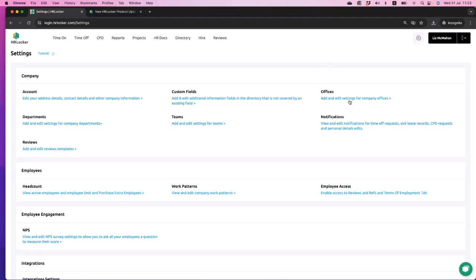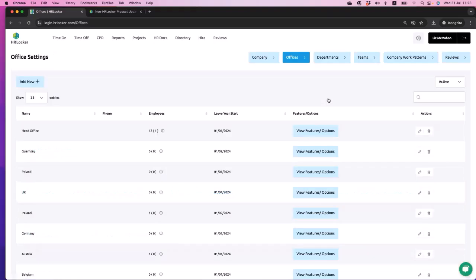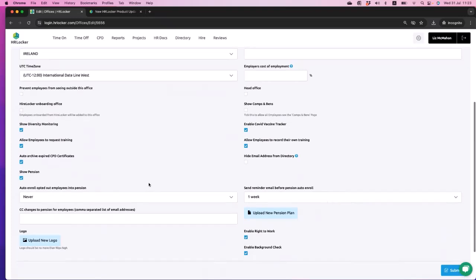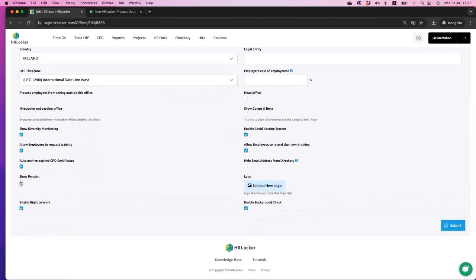Okay, so to do that, you're going to go back into your offices here. And again, because the pension opt-in or the auto enrollment is very specific to individual countries, you set it up at office level. So again, we're going to go into head office, and I'm going to press the little pencil here, which is the edit button. And you'll see here, I'm going to turn on the pension. So either press show pension.